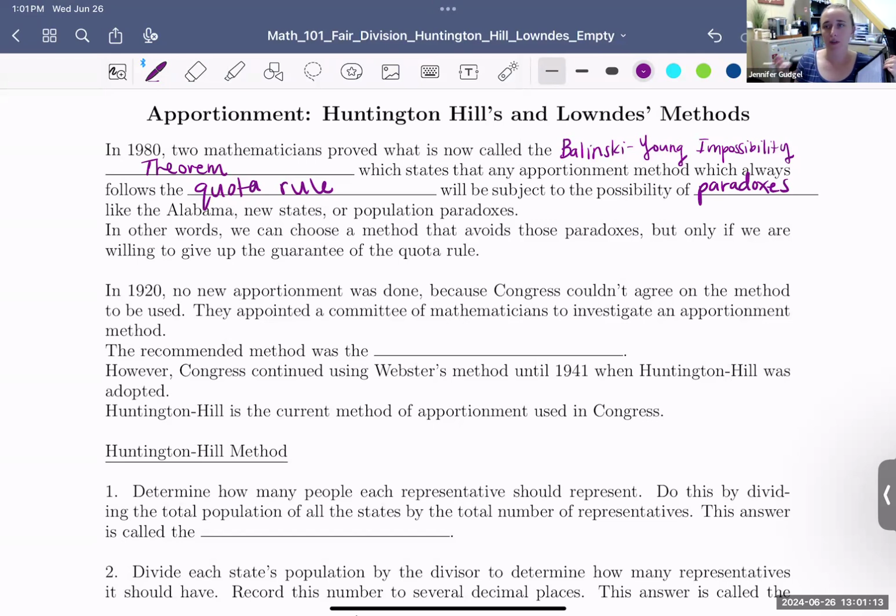Those were the names of the issues that came up historically, essentially that people or states got gypped because of certain methods, because of the way things were being run. So in 1920, no new apportionment was done because Congress couldn't agree on a method, because this was essentially shown where it was like, no matter what, something is going wrong. So they appointed a committee of mathematicians to investigate and create a new method, basically.